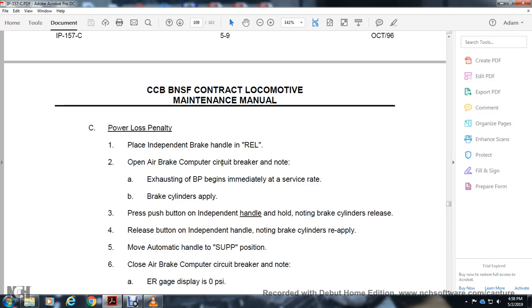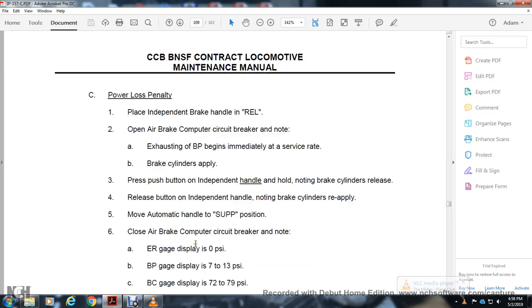Open the air brake computer circuit breaker. Then the brake pipe begins exhausting, and the independent brake cylinder applies at a service rate. Apply pressure with the push button on the independent handle held, and note the brake cylinder releases. Release the button on the independent handle, noting the brake cylinder reapplies.